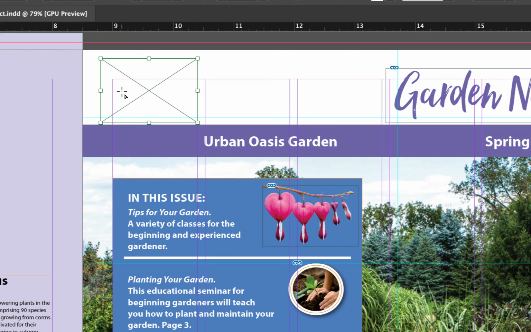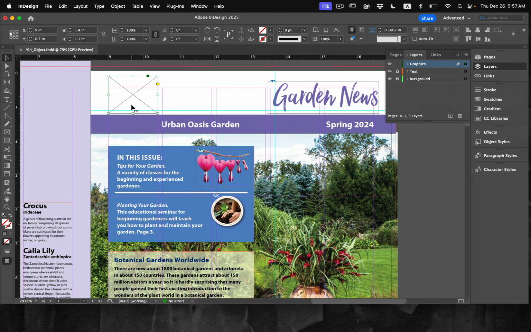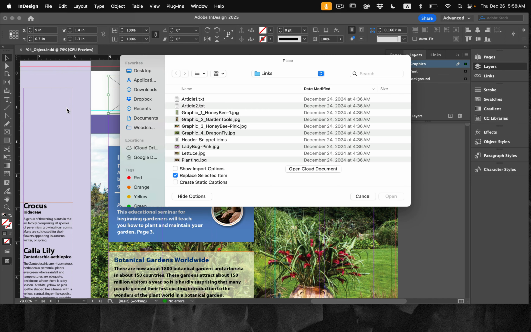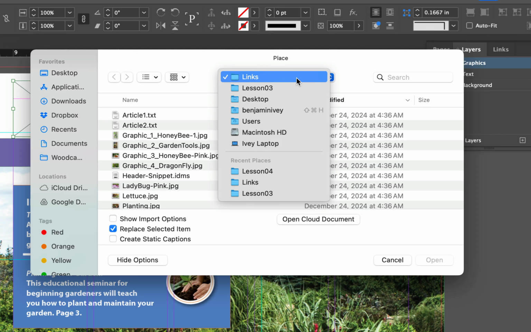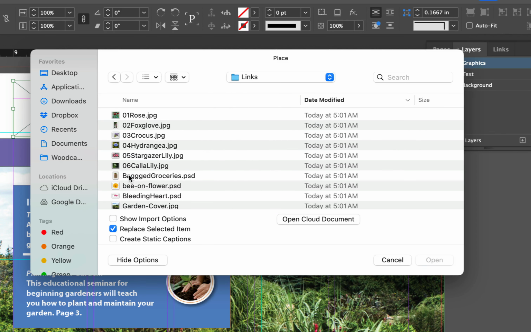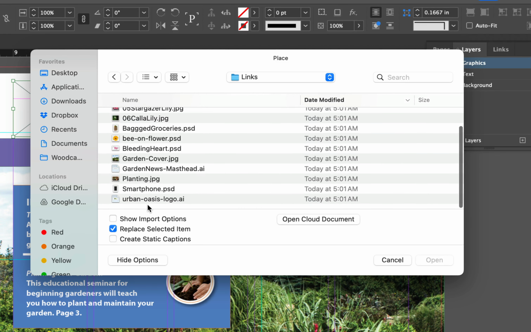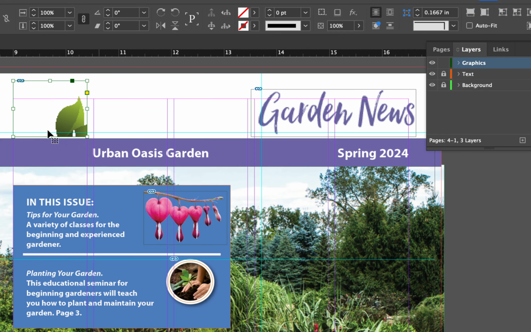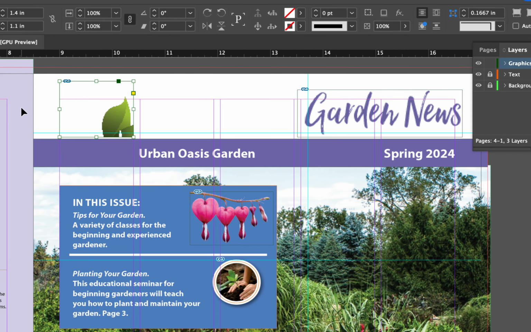If you need to adjust the size of it, remember you can press the V key and we can drag it in so that it fits nicely inside of this area. To place the graphic with the frame still selected, let's go to File, down to Place. Make sure you're inside the correct folder. So I'm in Lesson 4. Here's the Links folder. And let's locate the Urban Oasis logo. There it is here as a vector file. We'll say Open, and it'll place nice here and inside the center.